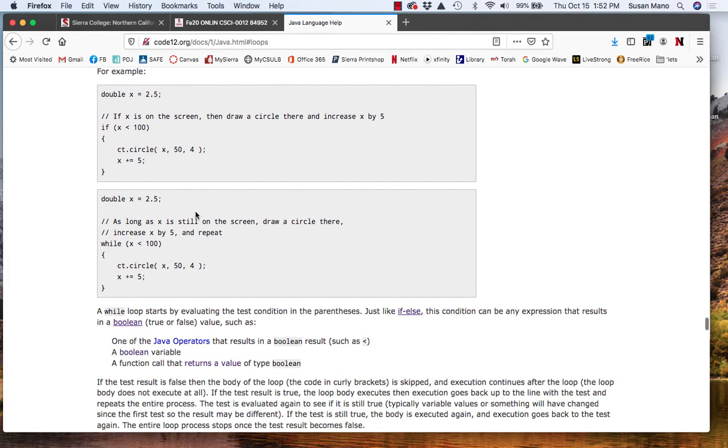So if we want to draw a whole bunch of circles across the screen, we use a while loop. So the same way, we set x to 2.5. We're going to say while x is less than 100, we're going to draw the circle and we're going to increment x. So what happens is the code comes here, it looks at the x. Is x less than 100? Well, currently x is 2.5, so that's true. So we're going to draw the circle at 2.5, 50, size 4. And then we're going to increase x by 5. So x now becomes 7.5.